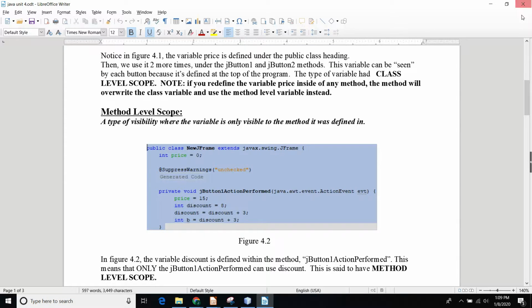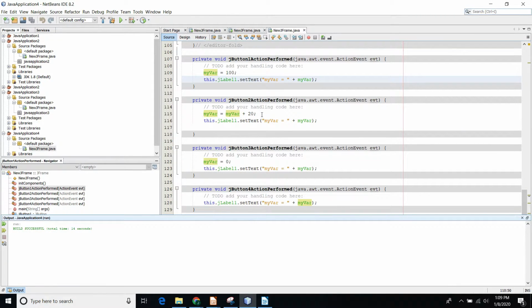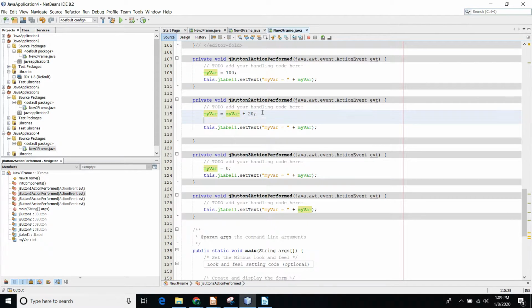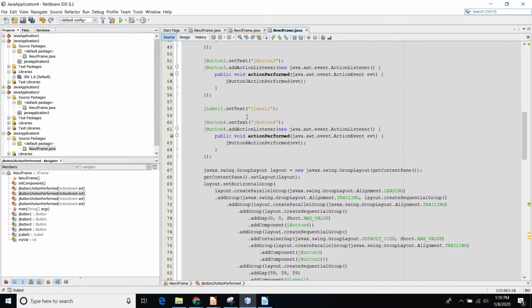Let's look at method level scope. Let's go to one of these, and we're going to say something interesting. We are going to say int myvar equals 10. Now this is kind of interesting. You say, hey, wait a minute, this one's green and this one's black. What's going on here? When I do a method level variable like this, I just declared it here, it overwrites the variable that we declared at the top.